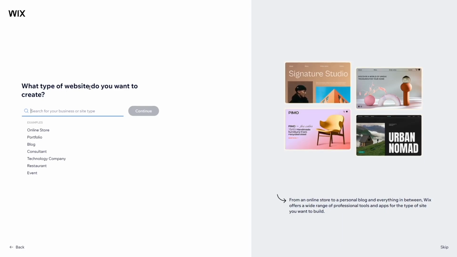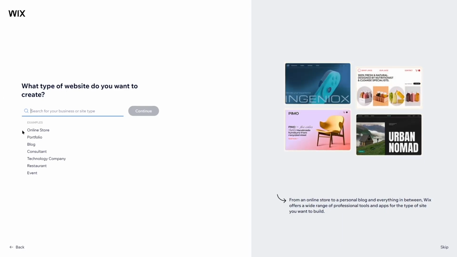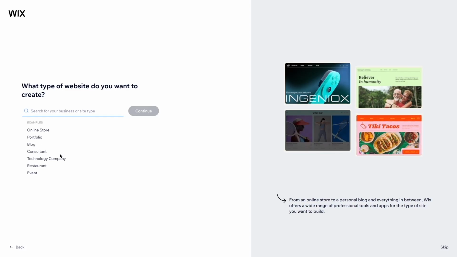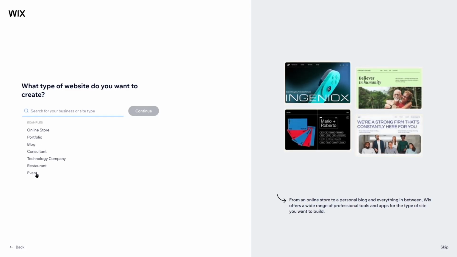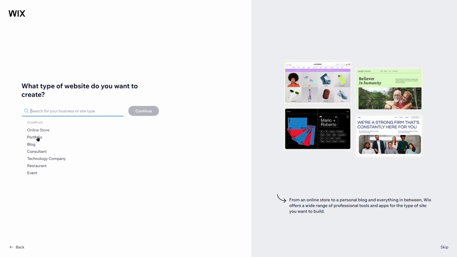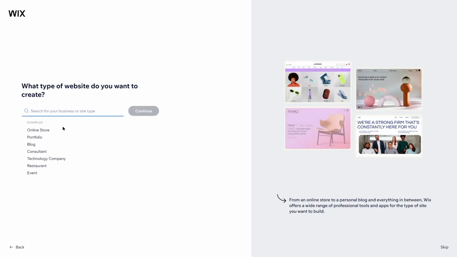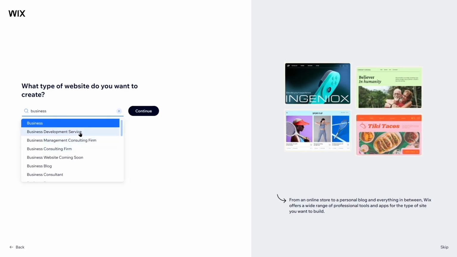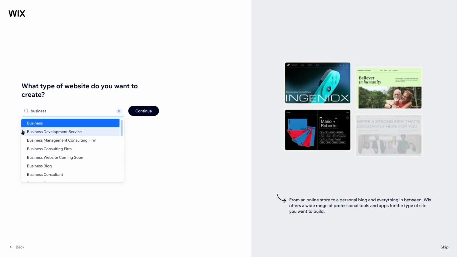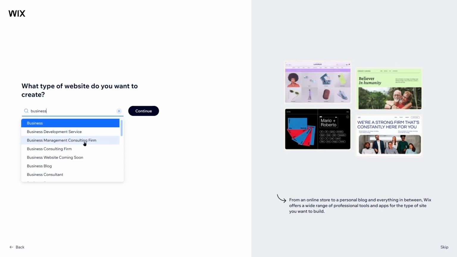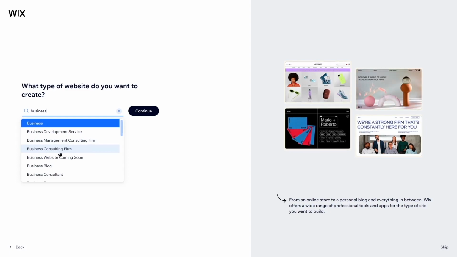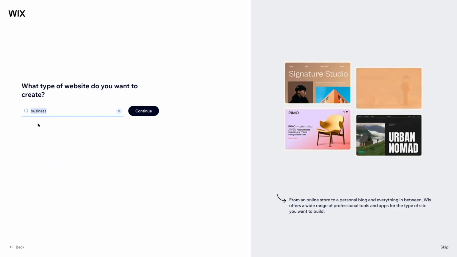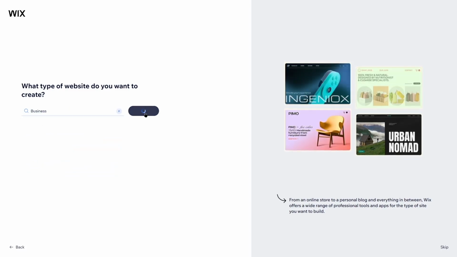All right. So now it's asking you what type of website do you want to create? So here's online store, portfolio, blog, consultant, technology company, restaurant, or event. Okay, so you can select any one of these, or you can type what type of website you want to create. So we are going to type in business. Okay, you can see there are a lot of options over here, which is business development service, business management, consultation firm. There are many categories. So we are going to choose the business. And let's click on the continue button.